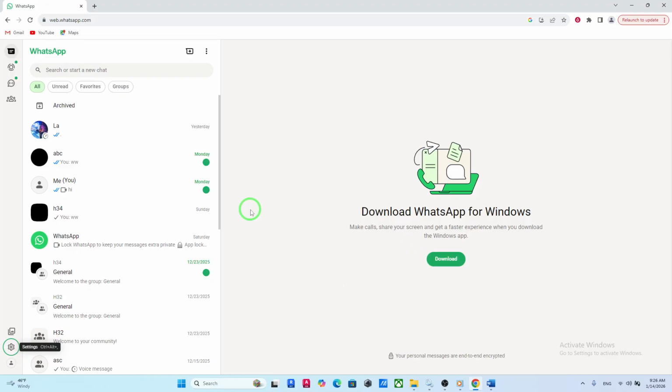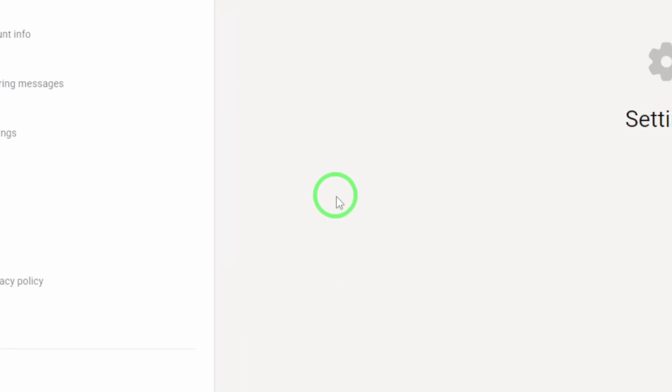Click the gear icon to open settings. This gear is your gateway to customization, so give it a tap or click to reveal the privacy options that control what others can see about you. You're aiming for a more selective sharing approach, so take a moment to navigate carefully.